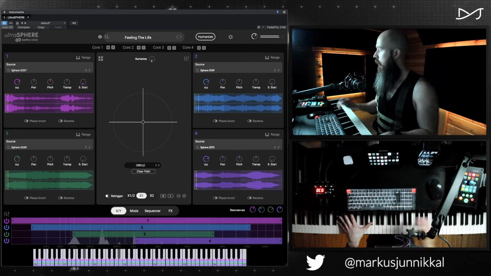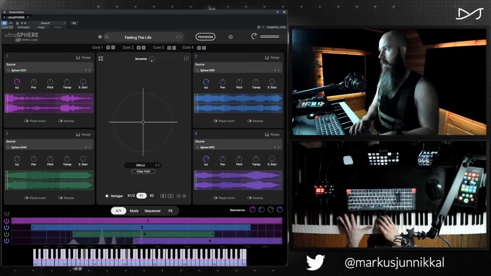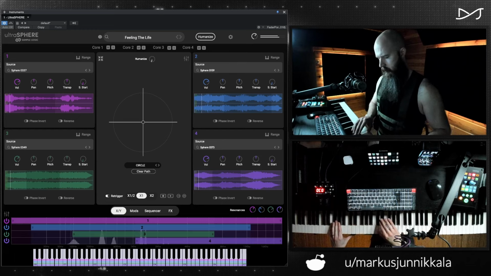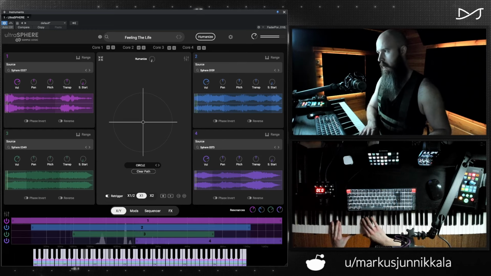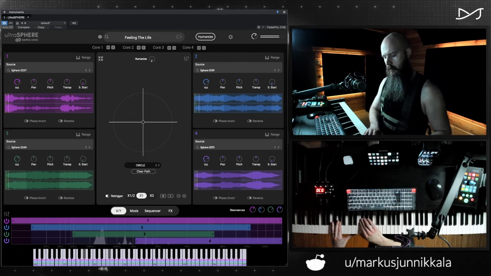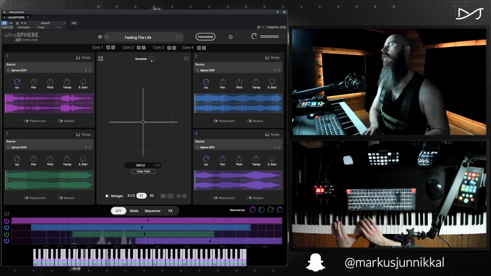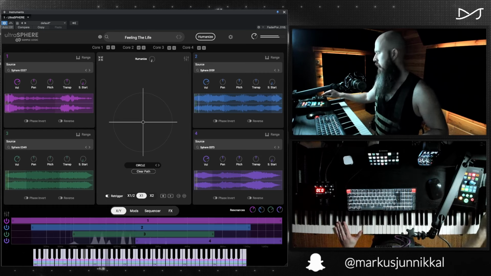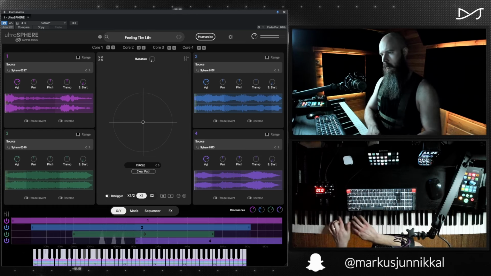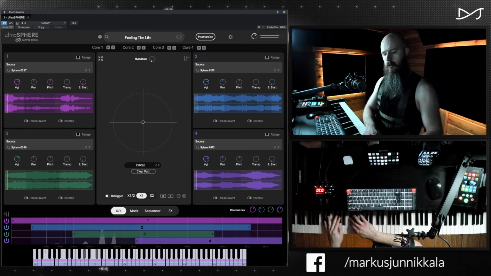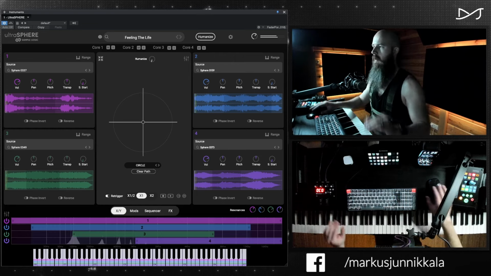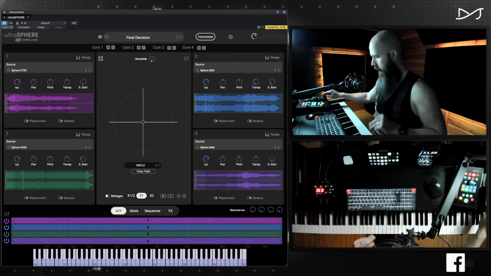Okay, maybe not. This sounds super nice. Love that piano element. Beautiful resonance combining there. Yeah, very cool one. That's a nice one.